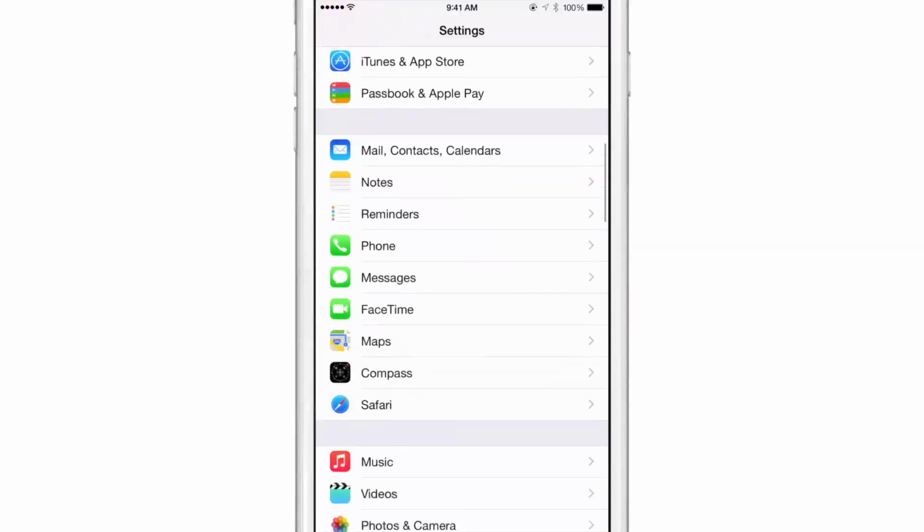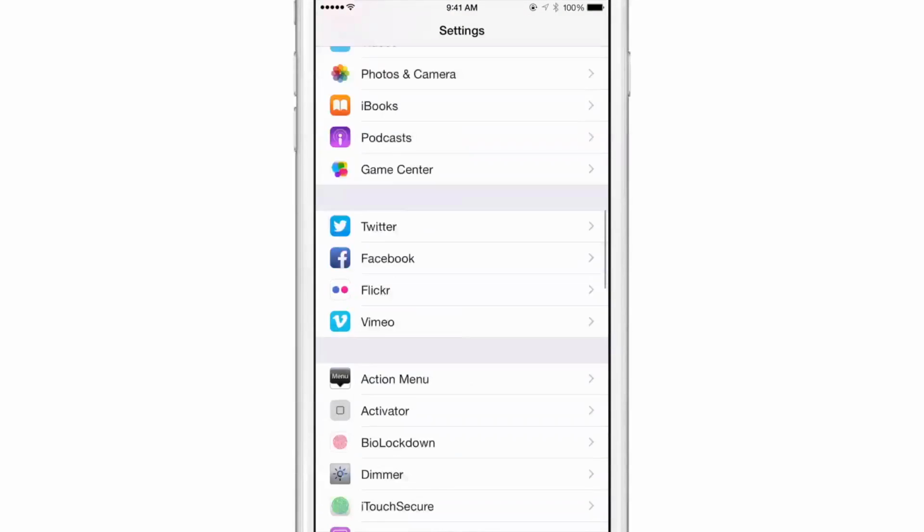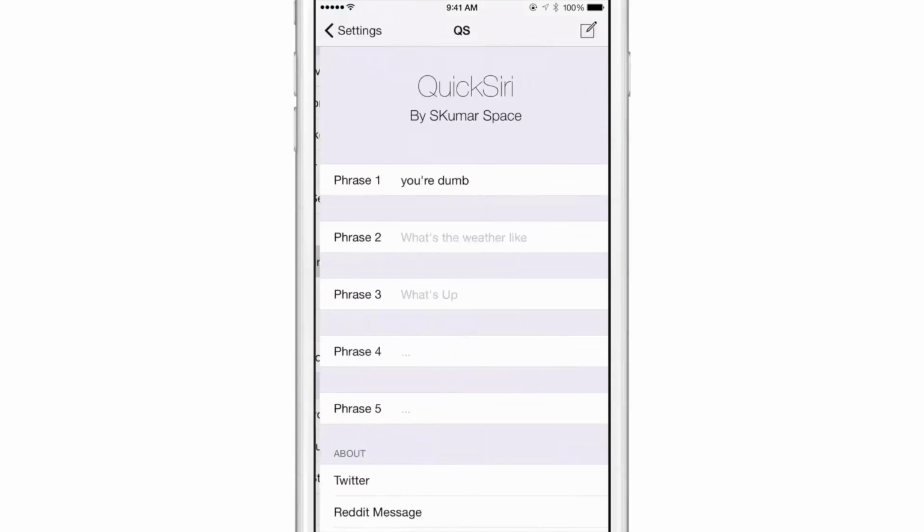I want to talk about a new jailbreak tweak that just appeared on the Cydia store today. It is called QuickSiri, and it's really, really cool. I like this tweak. It allows you to invoke Siri automatically with a canned phrase up front, so you don't have to waste time talking. You just invoke the Siri query with the phrase automatically inserted, and that way it just works and it responds immediately to your request. Now, what you do is you can set up to 5 different canned phrases and then assign these phrases to an activator gesture.